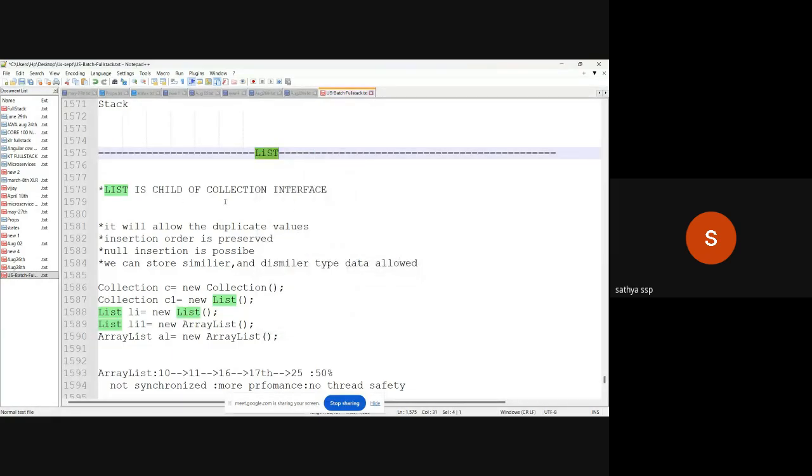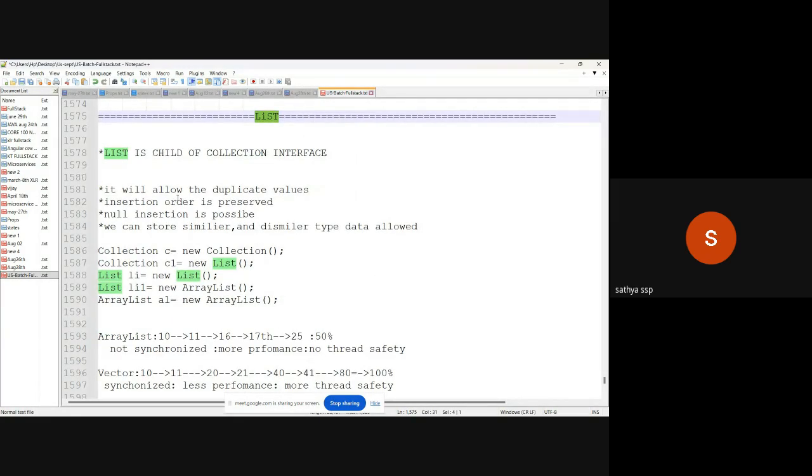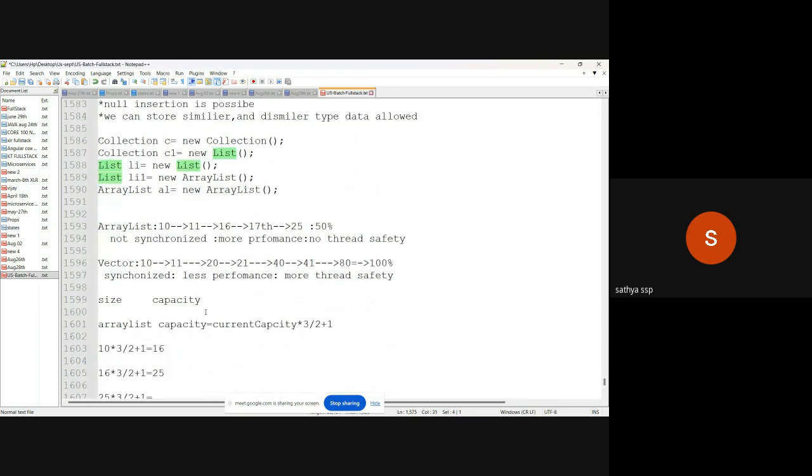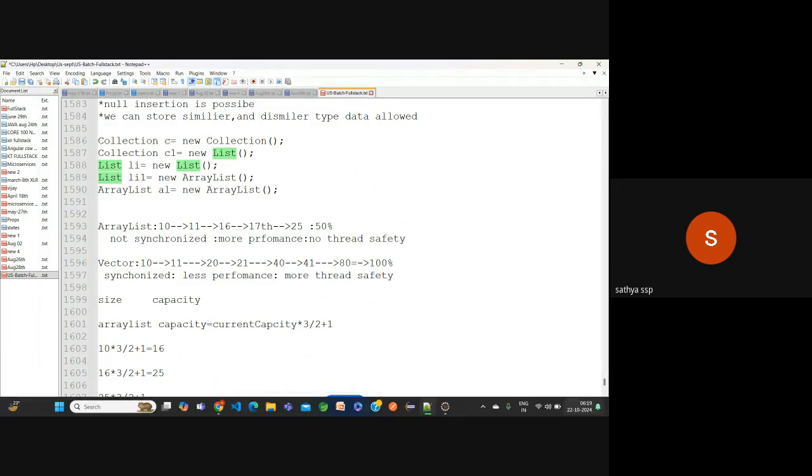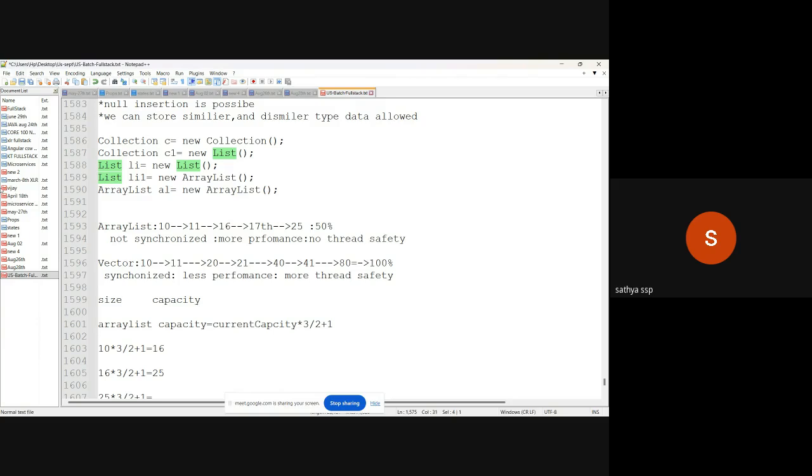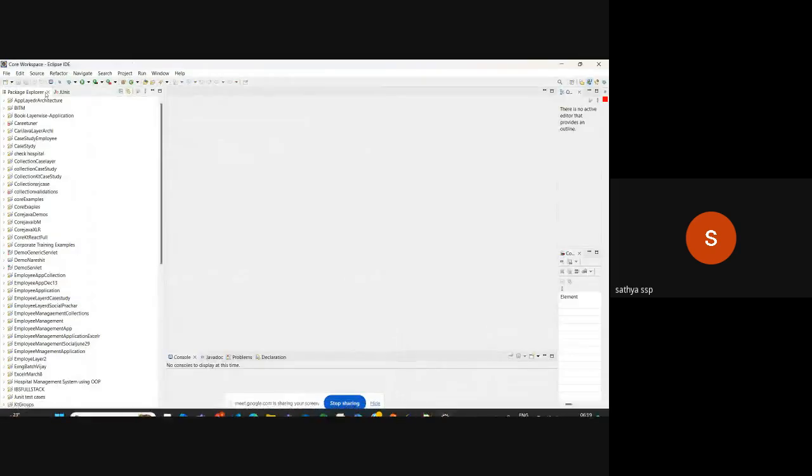Now, List we have seen already. It's a child of the Collection interface. It allows duplicate values, insertion order is preserved, null insertion is possible, and we can store similar and dissimilar types of data. Now let's see some more examples on the List concept. You can use any type of list, ArrayList, LinkedList, Vector or Stack, and the output is the same, though the internal functionality differs, as we discussed already. We are going to discuss some methods present in the List interface.